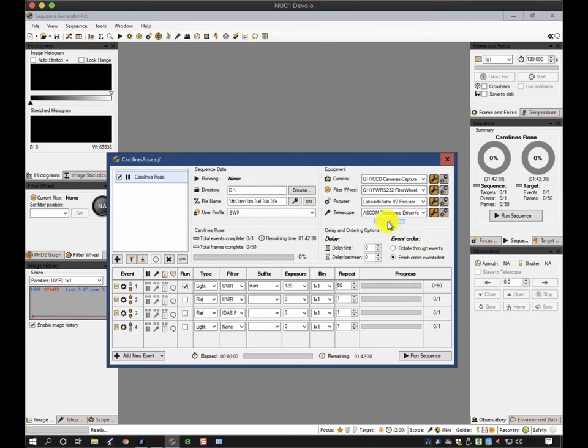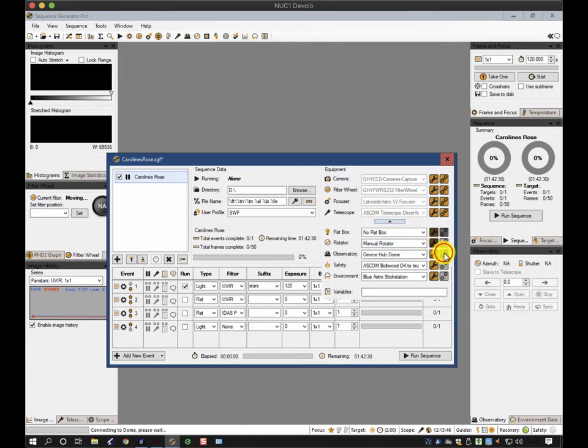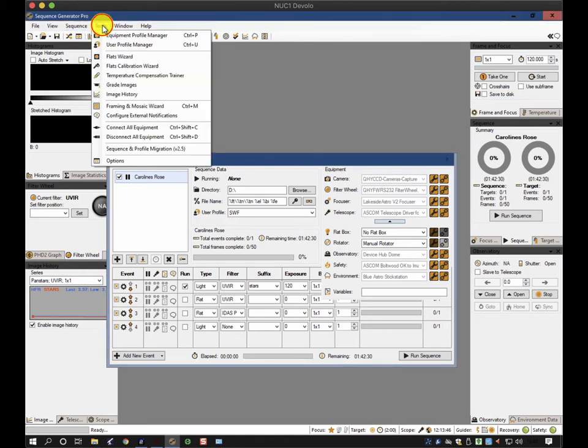So what I'm going to first of all do is connect the camera and the filter wheel, and then the focuser, telescope driver, take a few seconds, and then I'm going to connect my roof, the safety monitor and a weather monitor. Now that's one way of connecting them all. Another way is to do Tools, Connect All Equipment, and that will additionally connect the PHD2 auto guider system, which I'm not using just at this moment.